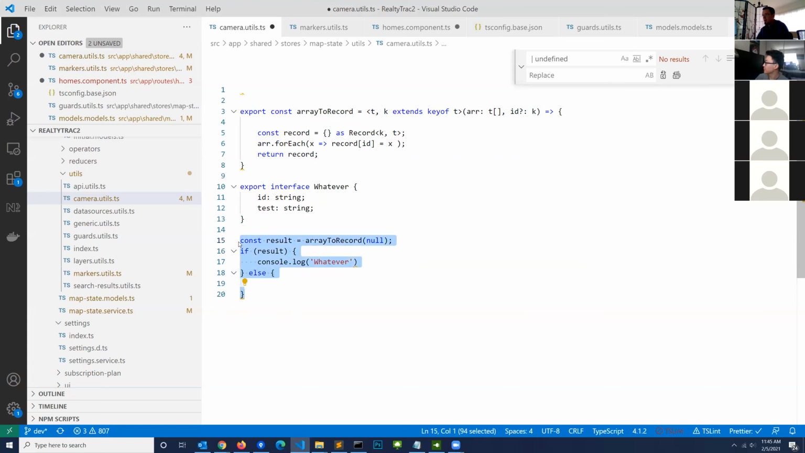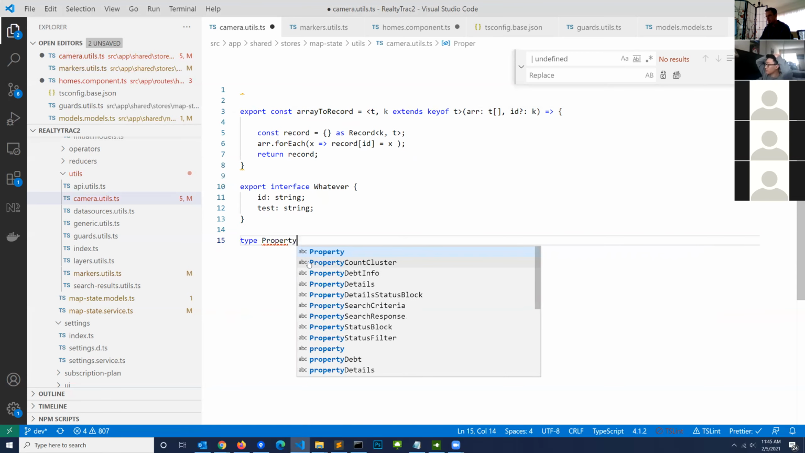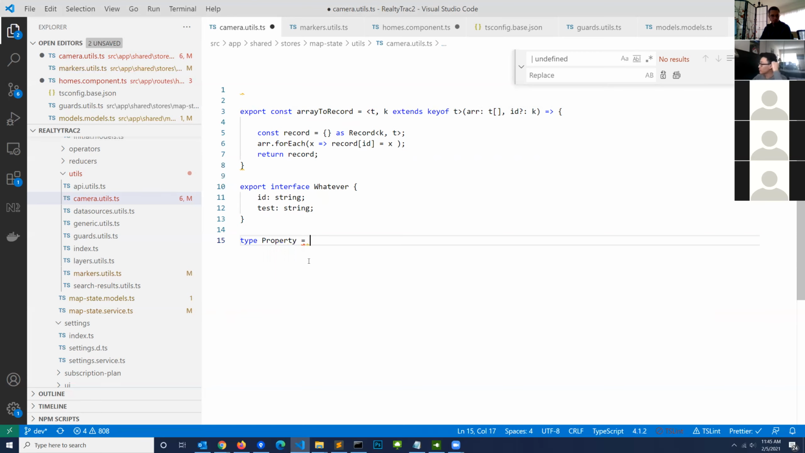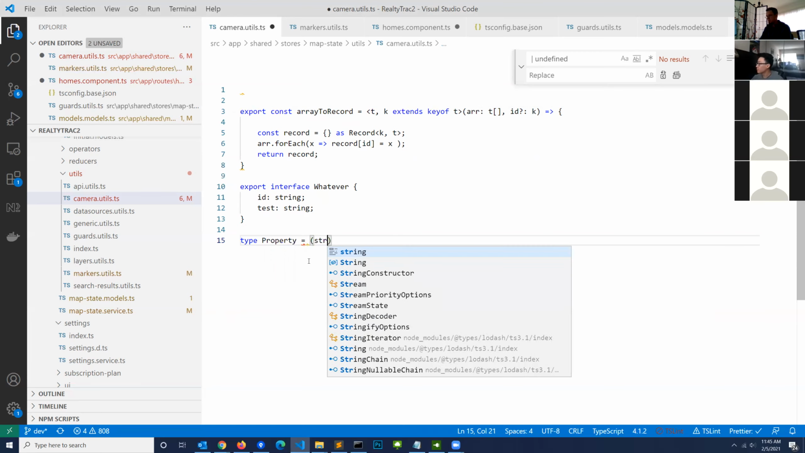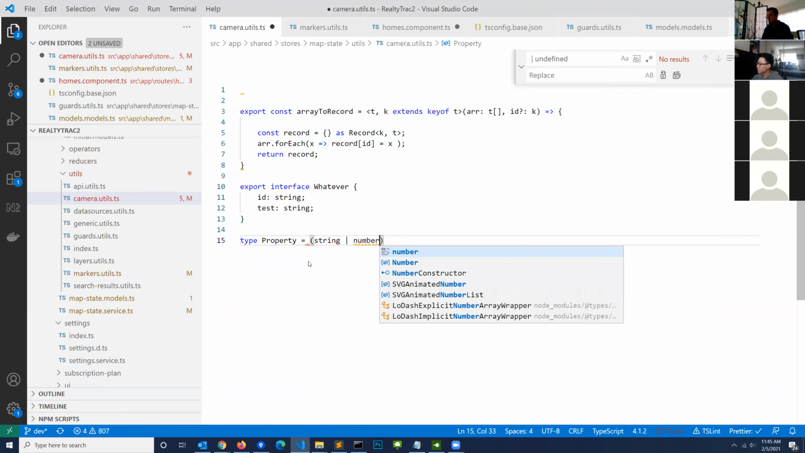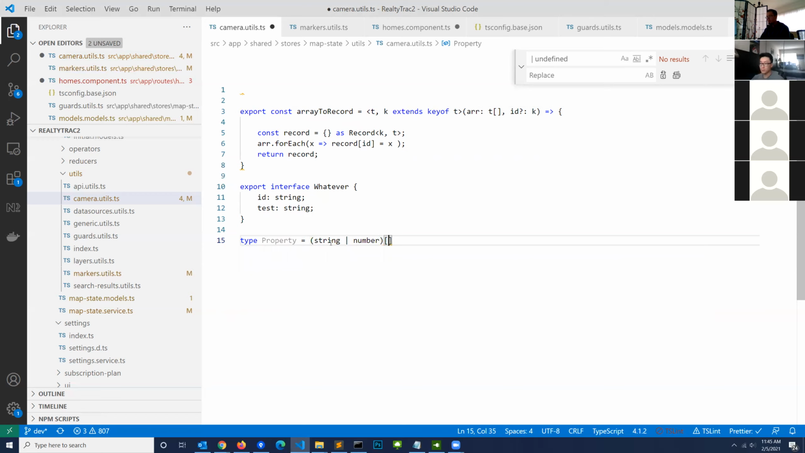Perfect. All right, so let's go on to our next type. We're going to go on to union types. Let's call it type property equals string number. Anytime you see this, we now have a union type.